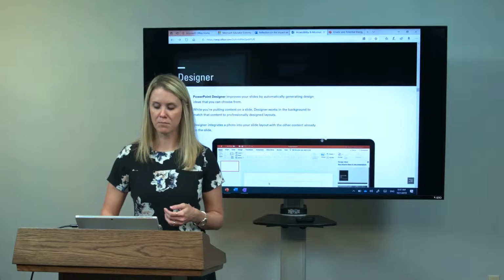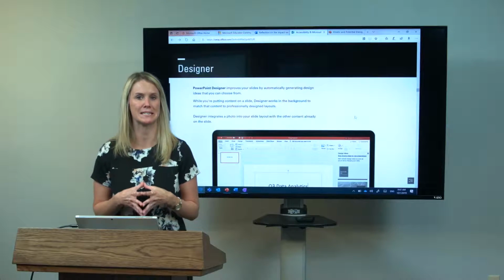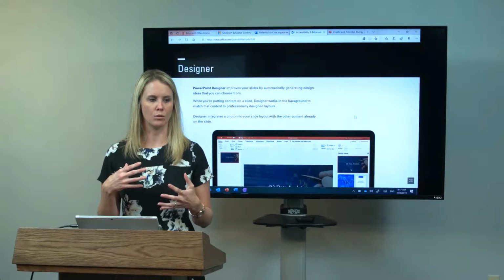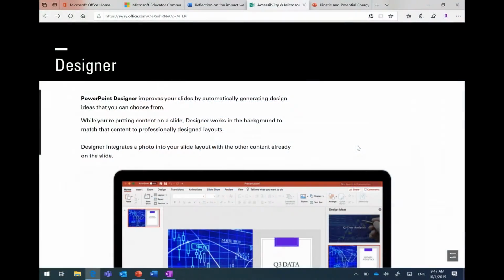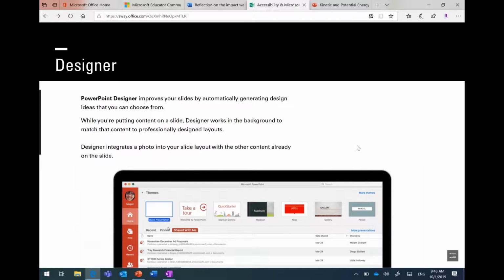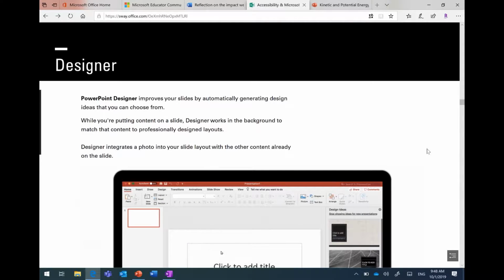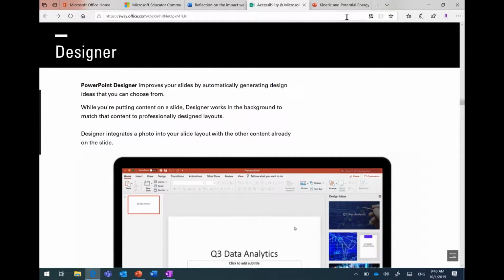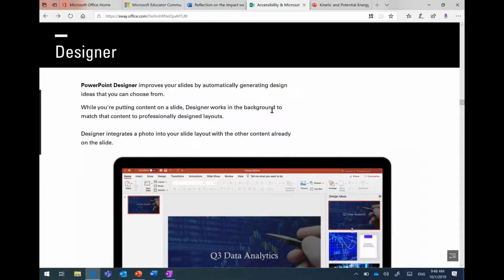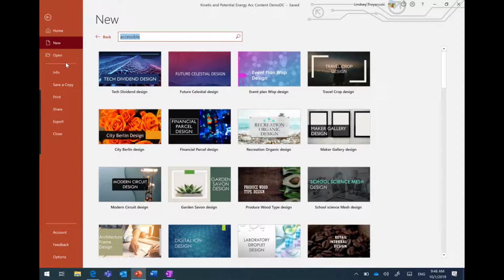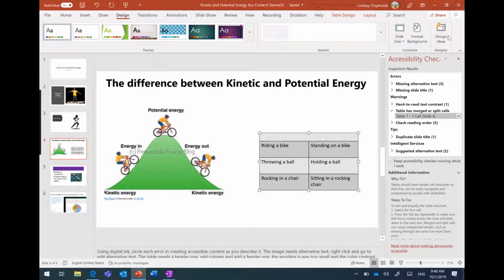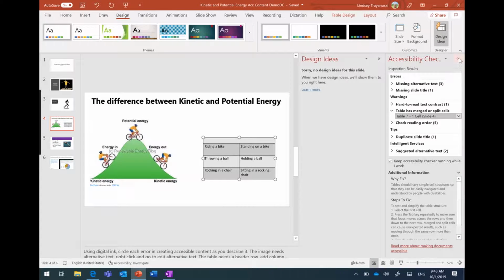Another thing that we have in PowerPoint is called PowerPoint Designer. And this is a really great tool for students who may be stuck creatively and need some examples of different ways to make their PowerPoint, quote unquote, pretty, right? Or more creative. So what you can do in PowerPoint is pull up something called PowerPoint Designer, and PowerPoint Designer allows you to get just a few design ideas on the slide that you're on.